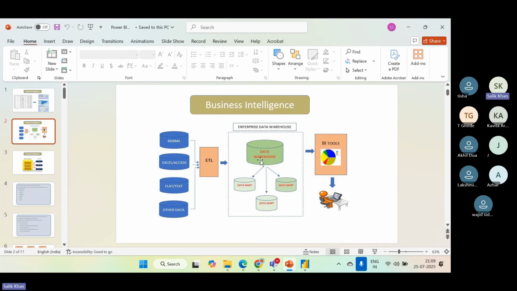After getting the data into the data warehouse and distributing it according to the domains, the final stage of the business intelligence architecture involves using the BI tools for reporting and data visualization. So platforms like Power BI, Tableau, QlikSense, and one more, Grafana, are commonly used to transform process data into actionable insights.